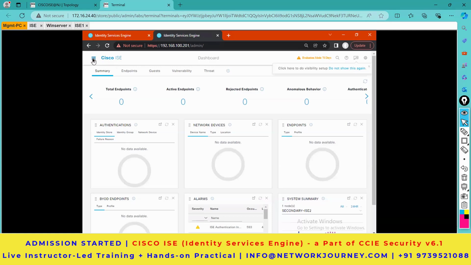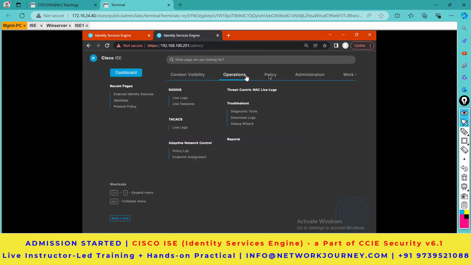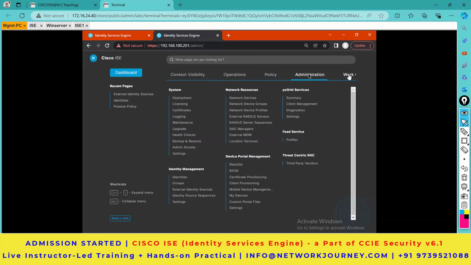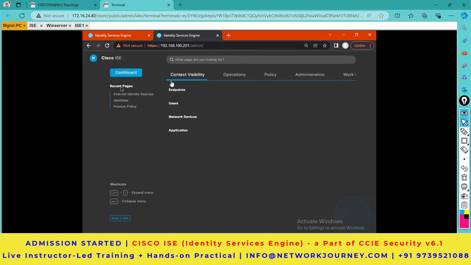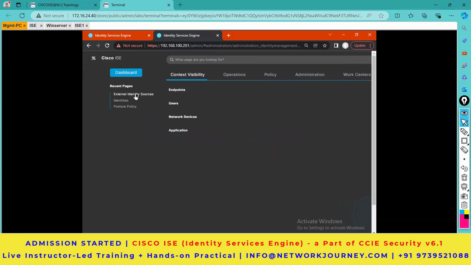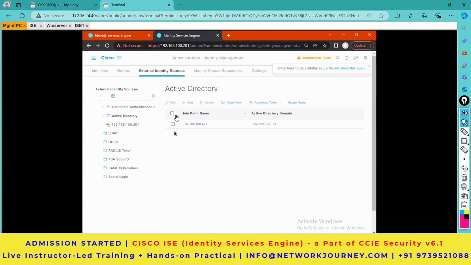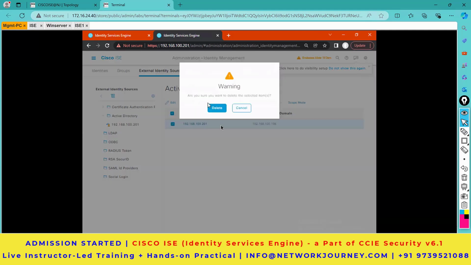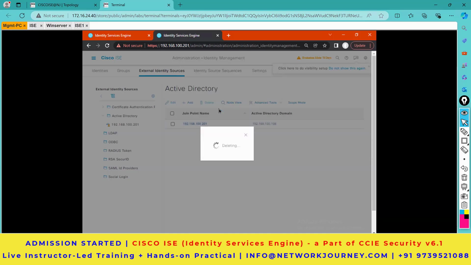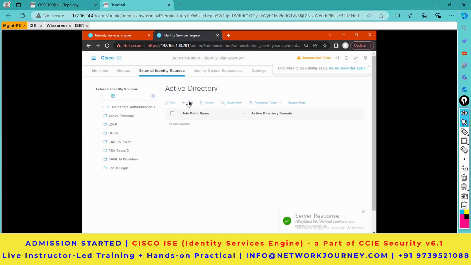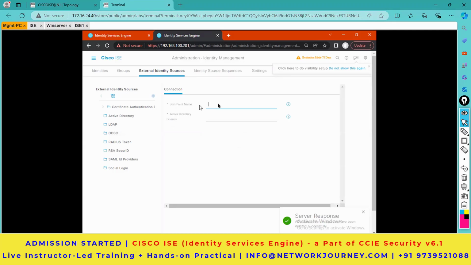There are 3 buttons here. When you click on it, you will get more options. So workflow, administration, policy, operation, context, and whatever recent pages or history, you can go directly on the shortcuts. So under external identity, if you click on AD server, in case something is not mapped, you can delete it and try to add it. So let's say you want to add a new AD server. So this is how you add it.